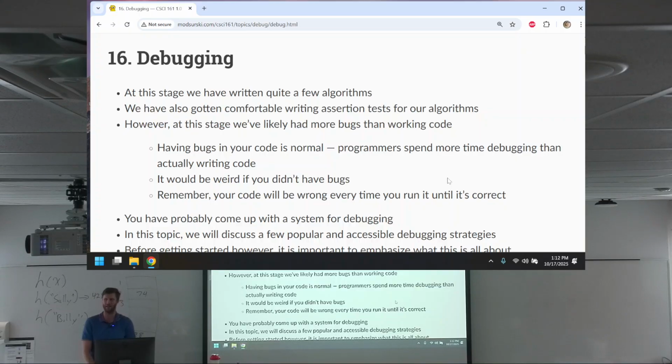All right, who here has debugged before? We were joking yesterday in lab that when you're debugging, you are the detective that is tasked with solving the crime that you committed.